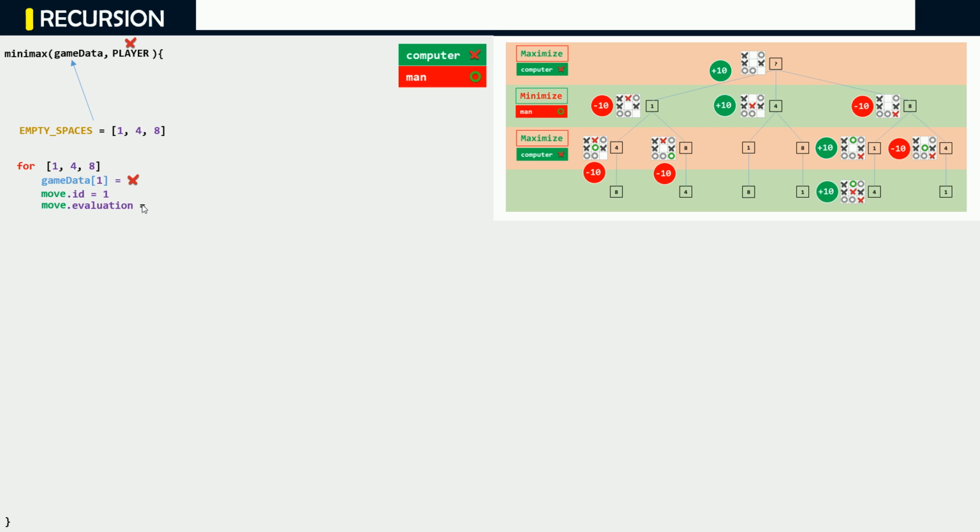Now, to get the evaluation of that move, the computer needs to go deeper in the game. Again, he needs to look for the empty spaces, the left empty spaces. Again, use a for loop to see the outcome of all those empty spaces. He will go and play the space with the ID 4, but remember, it's now the turn of the man. Again, save the move's ID and its evaluation. Now to get its evaluation, he needs to go deeper again in the game.